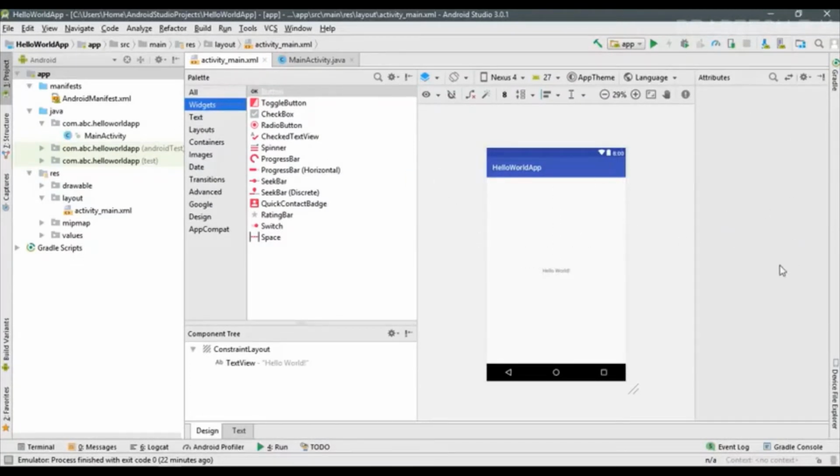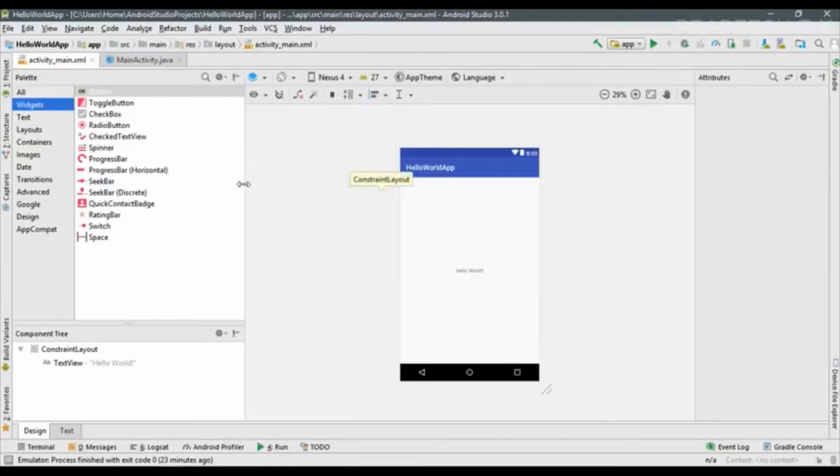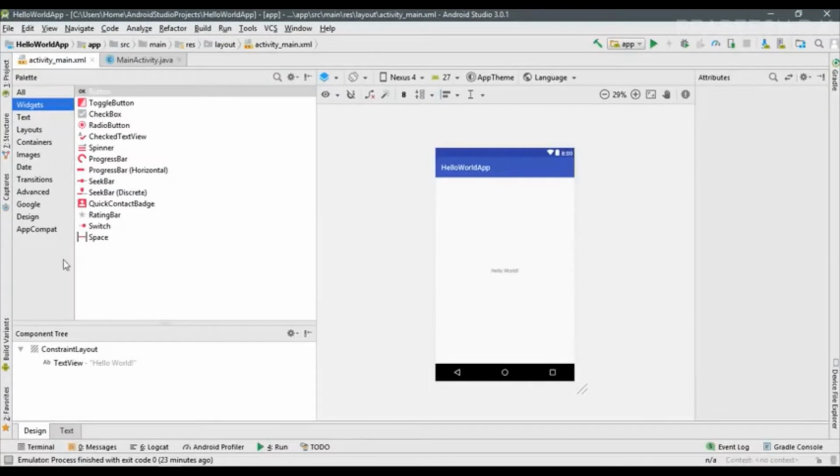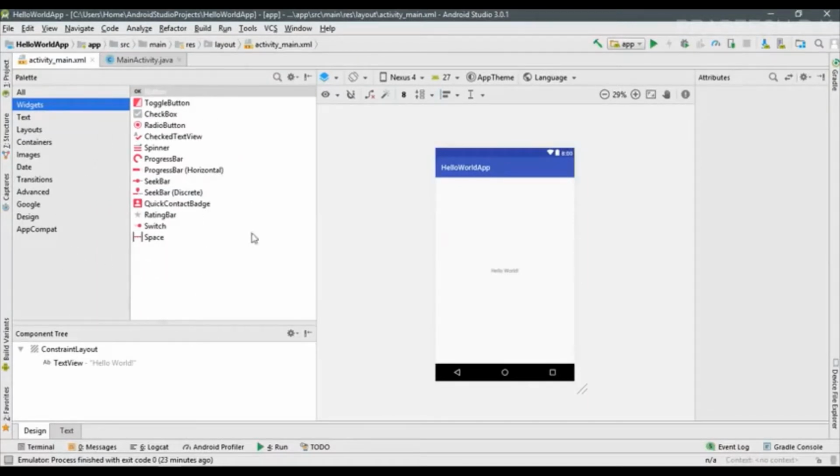If you do not have prior experience in XML, you can simply create the XML by drag and drop using the Android Studio Layout Editor. This area is called the Android Studio Layout Editor. To get more space, we can hide the project window. Simply click here. Now we have enough space for the layout editor. This is the palette window. The most commonly used widgets are available here. You can simply select, drag and drop them into this layout.